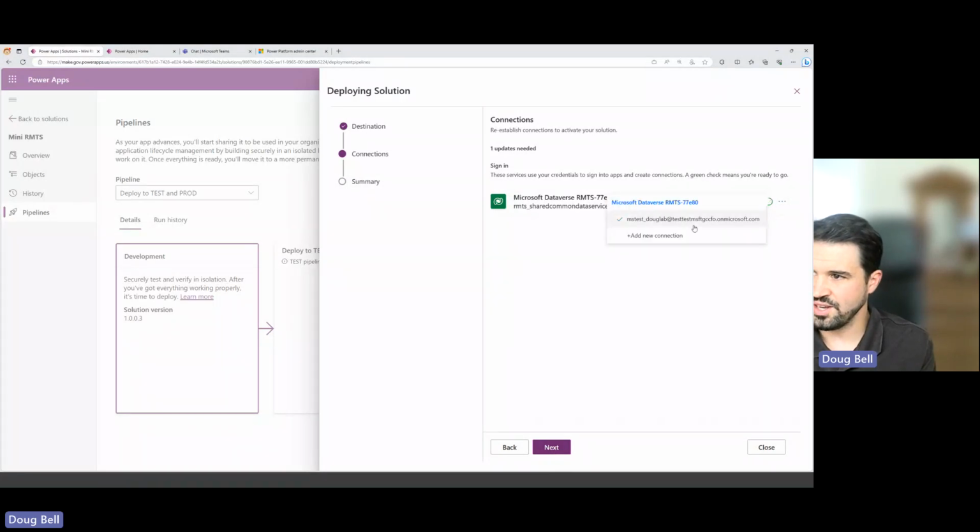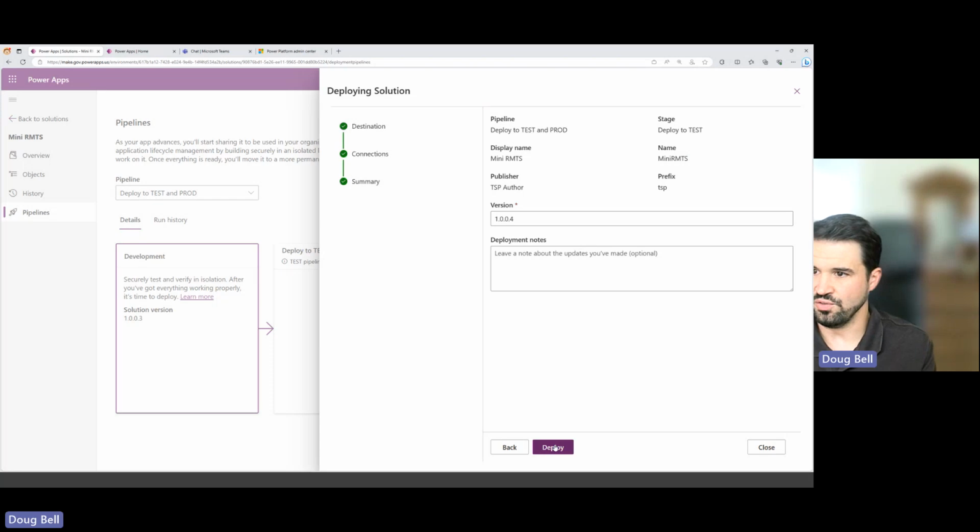If I wanted to change my connection, like I'm just using my primary credentials here to deploy this to my test environment. But if I wanted to use a service account or different credentials to make this Dataverse connection or a SharePoint connection or something like that, I do have the opportunity here, as I'm deploying this solution, to change those connections. So that's a little different than if I was doing a manual import. We're doing that on the front end now rather than on the back end as I'm importing that solution. And I'll just move to the next.